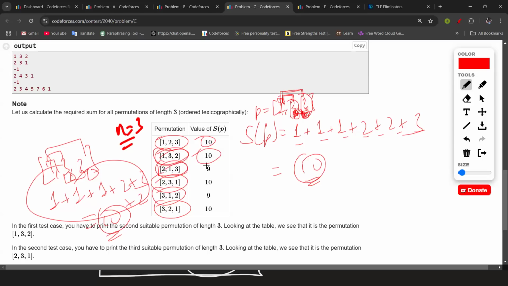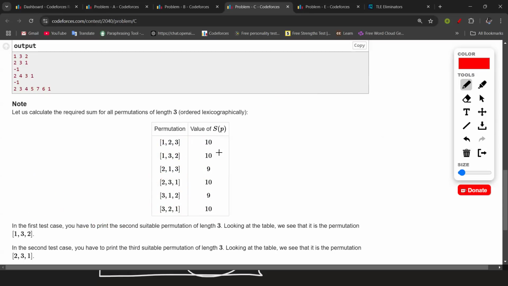For this also, if you try to compute, you will get 9. For this, you will get 10. For this, you will get 9. For this, you will get 10. Now, for every permutation, once you have computed, what is the maximum value? The maximum value is 10 here.